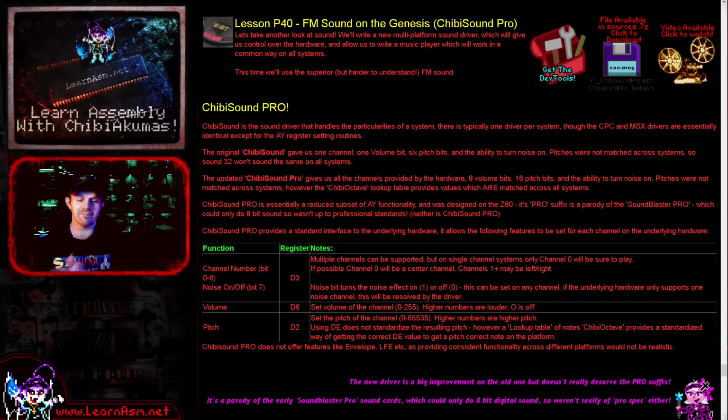Now we're creating this thing called ChibiSound Pro today. This is a successor to my original ChibiSound simple sound driver. ChibiSound Pro is designed for simple music. It's designed to effectively emulate an AY style sound chip on all of the hardware, and this means we can play music on multiple systems in the same way.